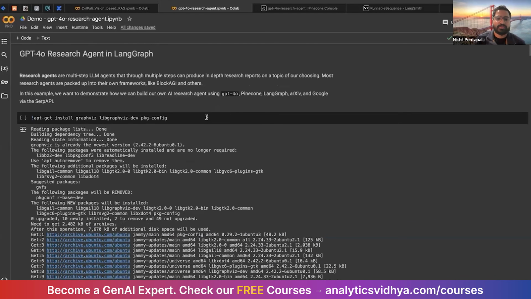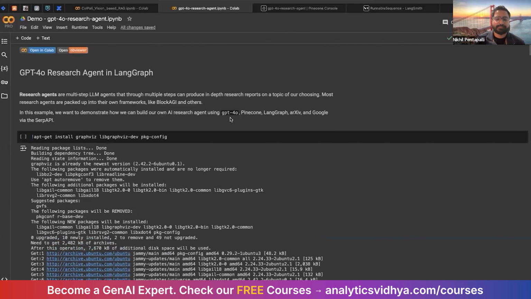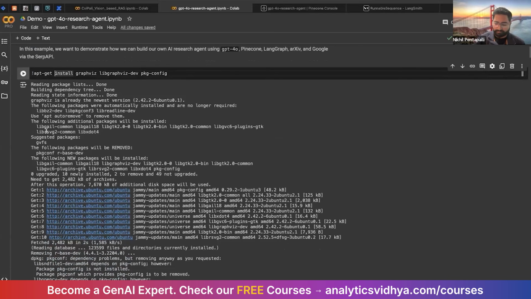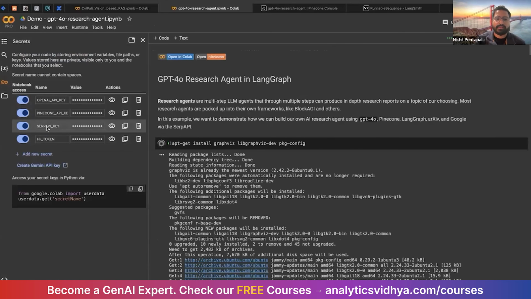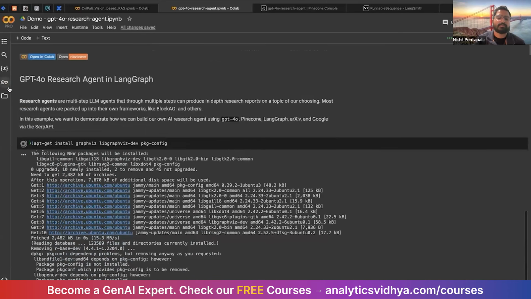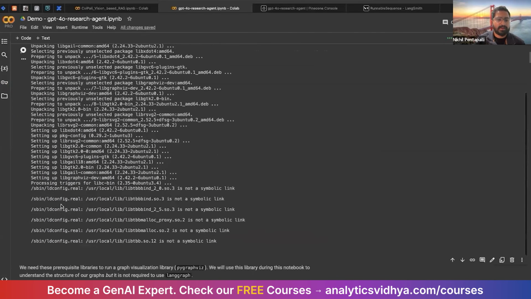For this, we are going to use GPT-4o as the LLM, Pinecone to store our vectors, LangGraph to build the agentic flow, Arxiv to download the relevant papers, and we can access Google via the SERP API. All these token configurations are set up here: the SERP API key, Hugging Face token, Pinecone, and OpenAI. You can also set up your own API keys in there.